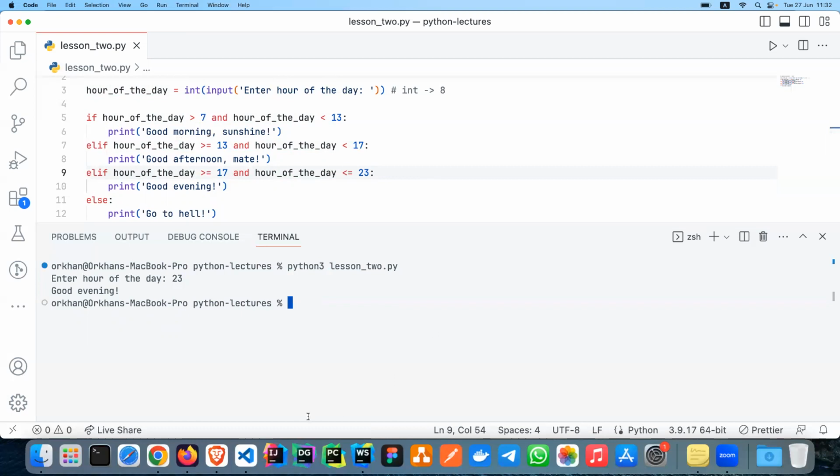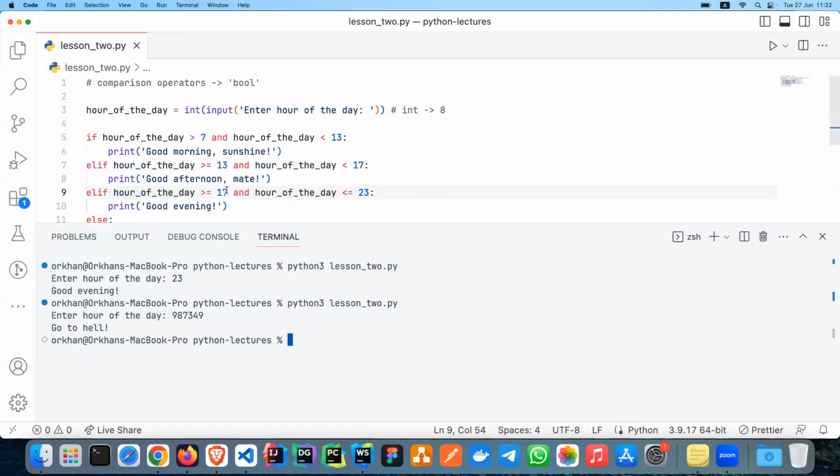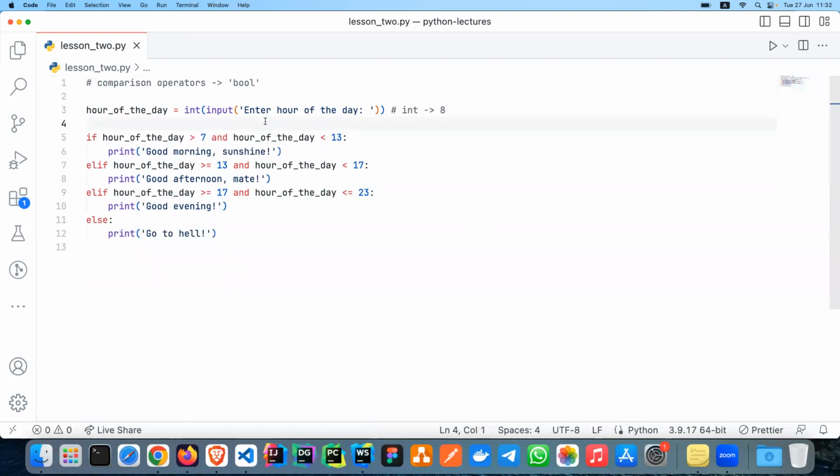If I enter 23, it will give me good evening. If I enter some large number, it will give me go to hell because the hour of the day cannot be between this. I can also add some other check in front of this. For example, if this is greater than 0 and less than 23, I say that it's a valid hour, but else I will say that it's not valid.